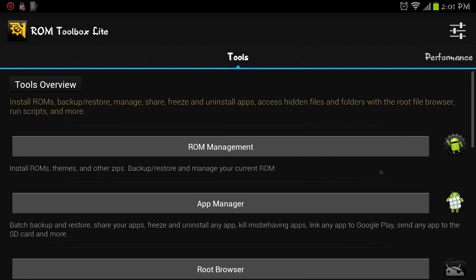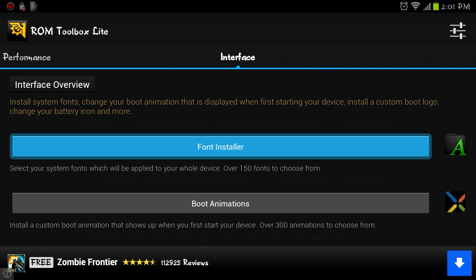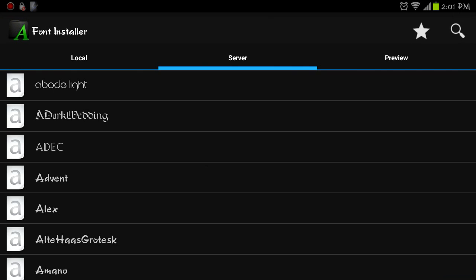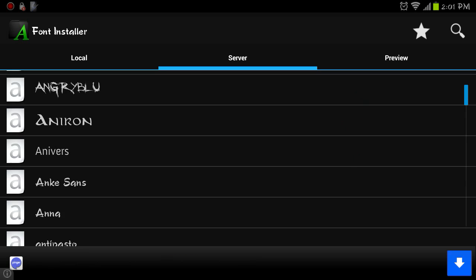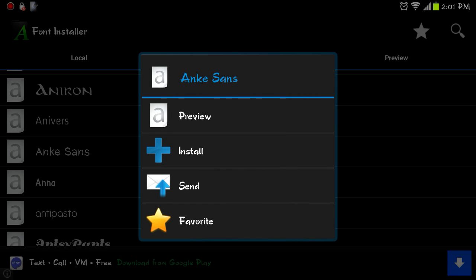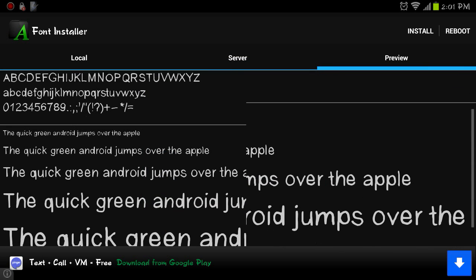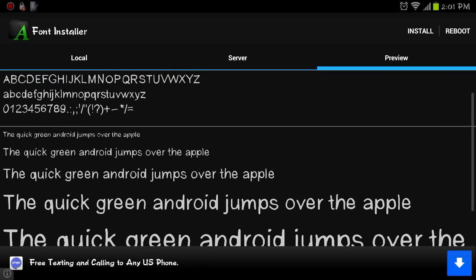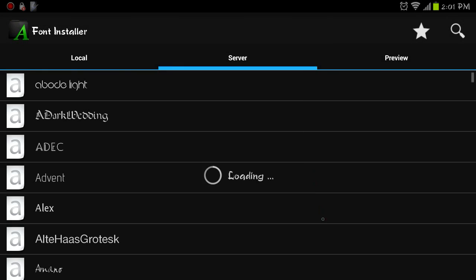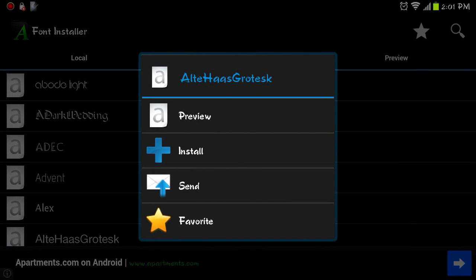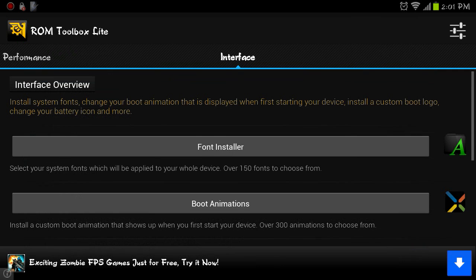So the first thing I like to do is head over to the font installer. From here, you get to pick whatever kind of fonts you want. Let's just say we like this one. You can preview what it's going to look like. And then after you pick the one you like, you click on it and install it. And that's a very simple thing. It's just going to install it, and then you just reboot your phone. And then you'll have fonts on the majority of your things.